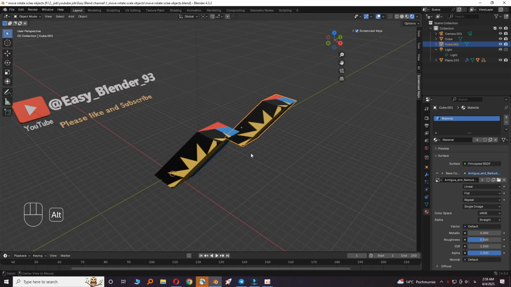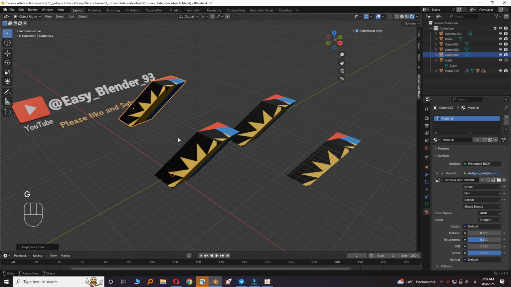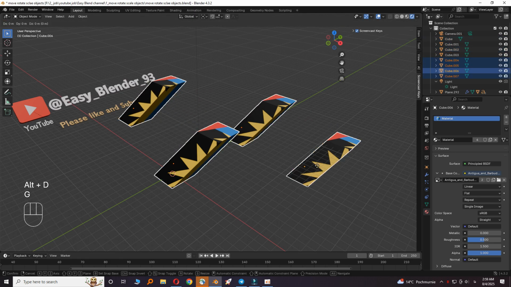This method is so useful when you want to create a lot of copies from an object without the scene getting heavy. But remember, if you want different material on each object, you must copy paste it.